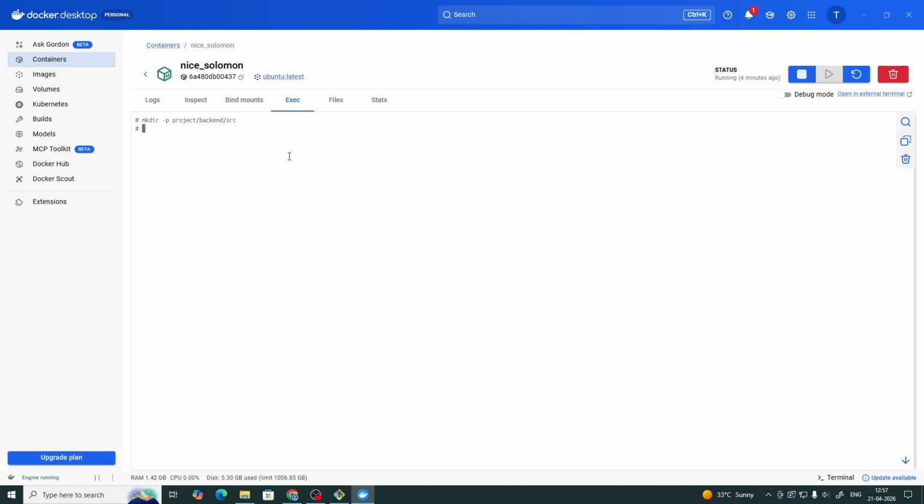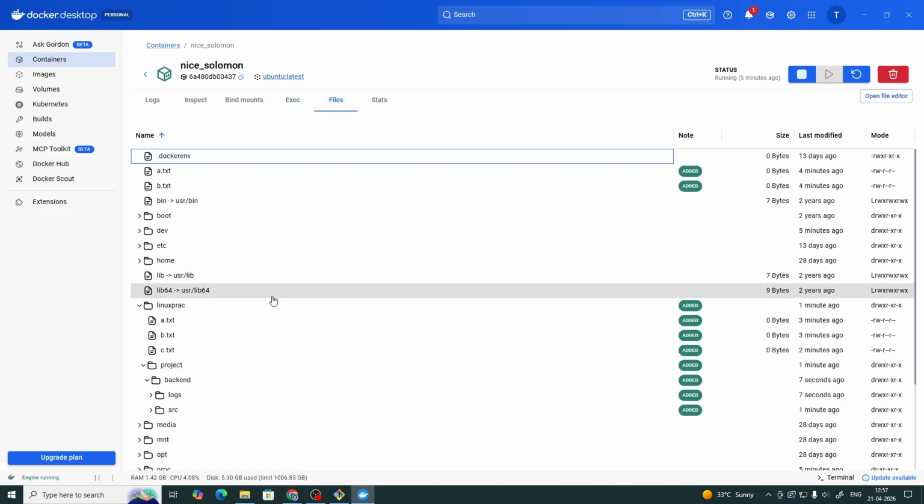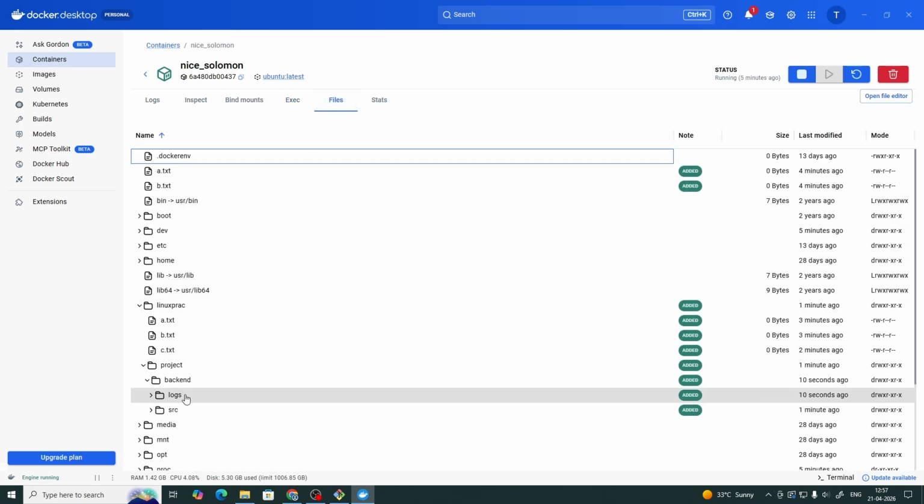In the same way, we can create the logs folder. So what we need to do is mkdir -p project/backend/logs. If you write ls, see, there is a project folder, but if you want to see, you can see under the backend there is a logs folder and a src folder.